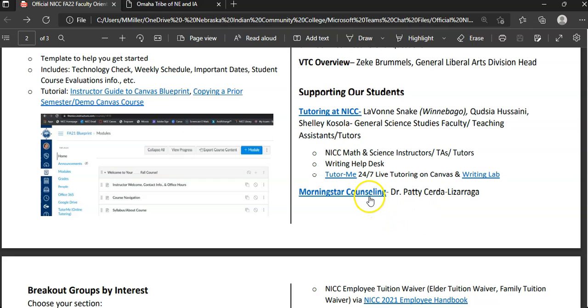The other piece you'll see here is Morningstar Counseling, and Morningstar Counseling offers counseling services to NICC students. They offer in-person as well as telehealth counseling, and they've been an amazing support service for students and also for NICC employees as well. So we encourage you to utilize their services as well.